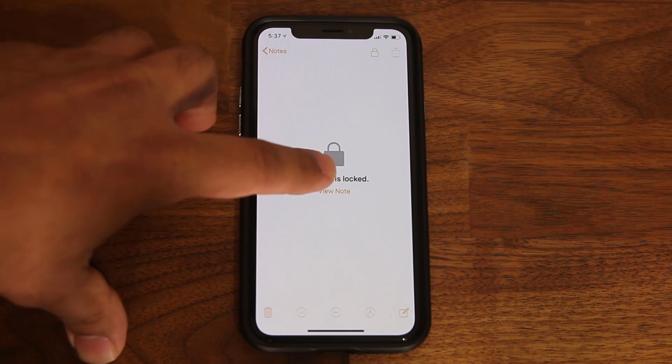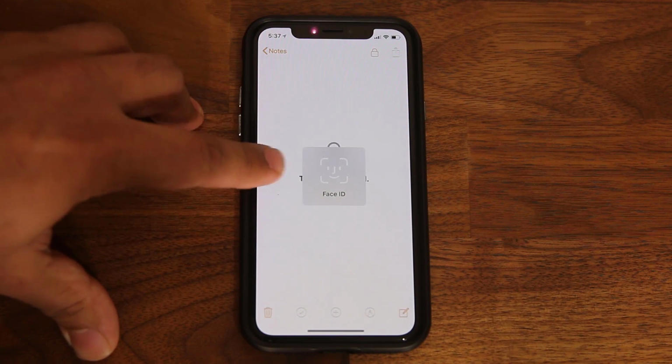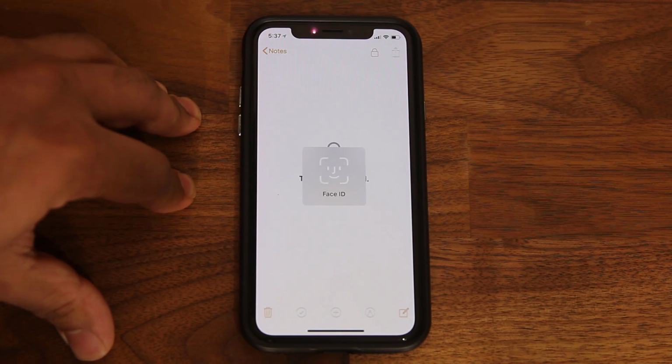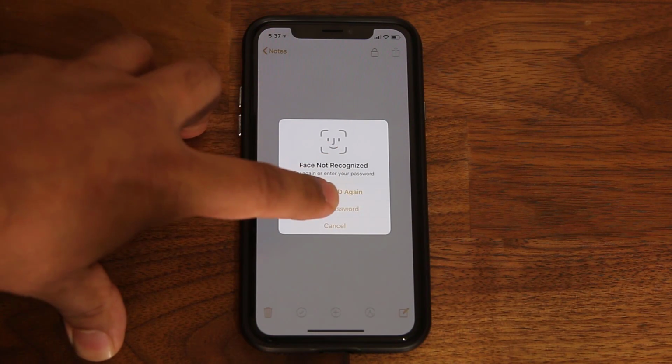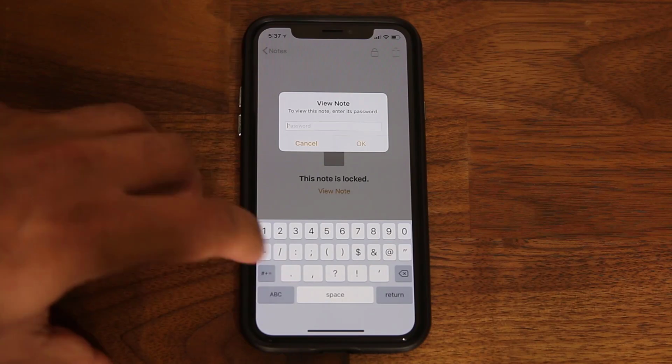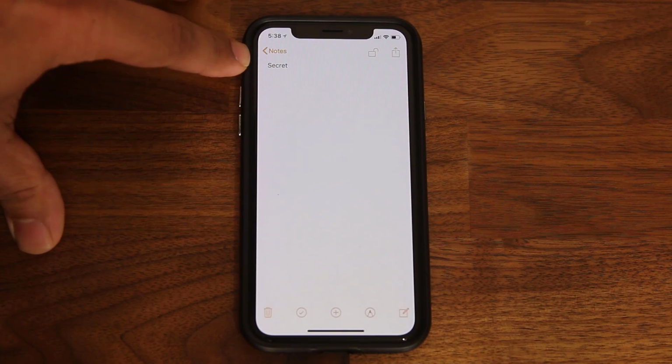So if I want to view this note, I tap on view. It's going to try to scan my face first using the Face ID. And when that's not going to work, it's going to ask me to put the password in. Let me do that really quick. I'm going to show you one thing. So the first line is always the title.